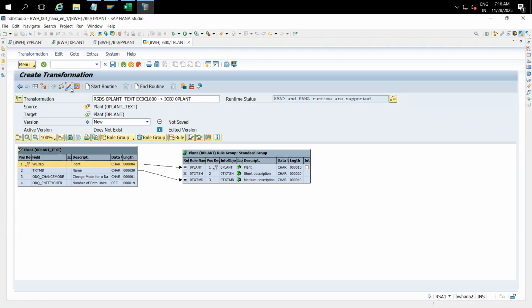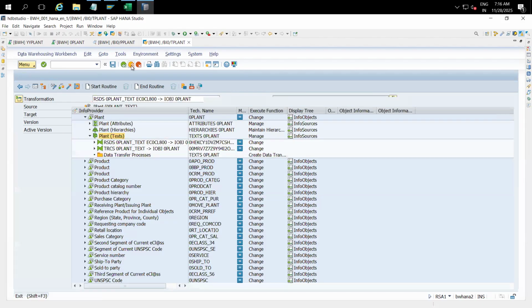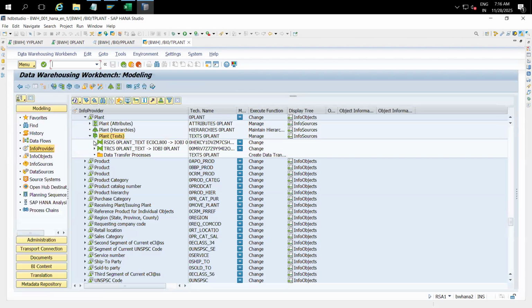Okay, let me activate it. Activating. So once here, you can see it does not exist and edit is not saved. Once it is done, it will be like this. So basically the source system is not working. Okay, let me go back. And now we created this one.